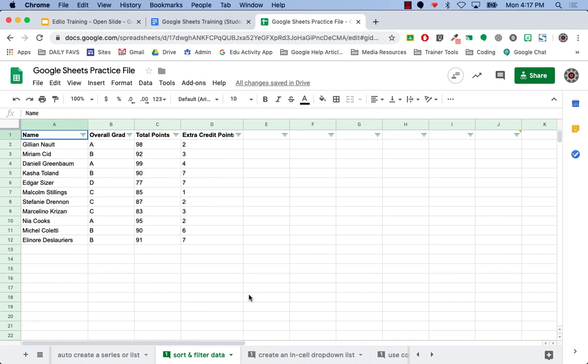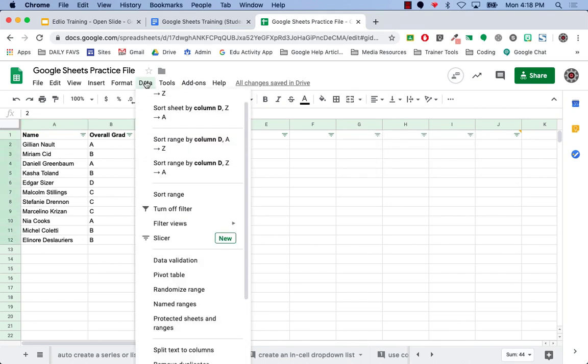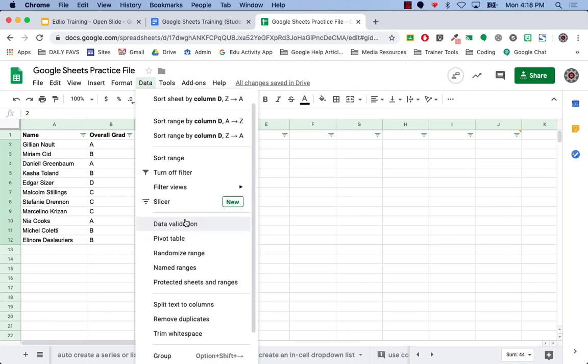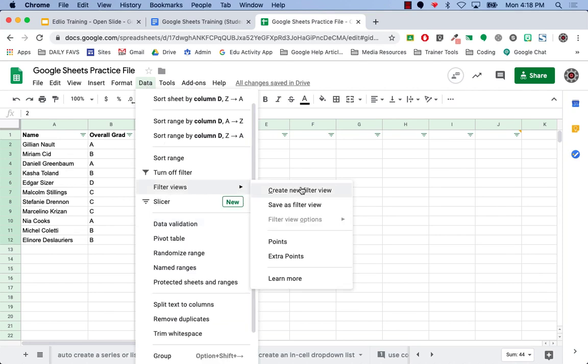Sorting and filtering the data is just another way to look at it in a way that makes more sense for you. You can click there on the notes that I've made. You're going to select the data, go up to the data menu, sort range, or filter, and you can create different filtered views of looking at it. That's helpful. So again, it's a matter of just selecting the data. Data, filter views. You can choose to create a new filter.